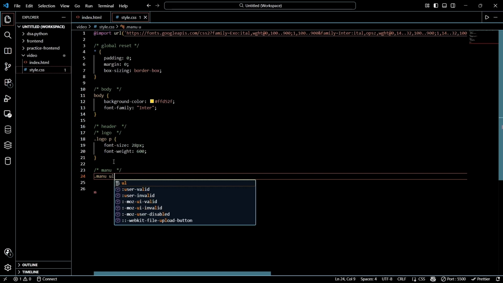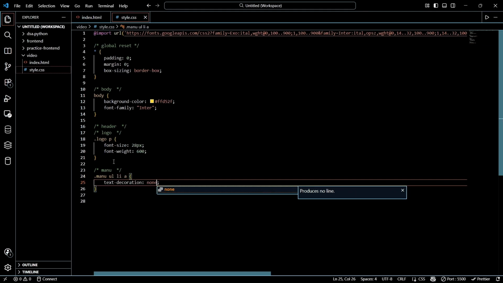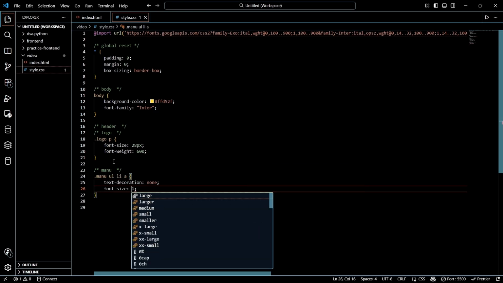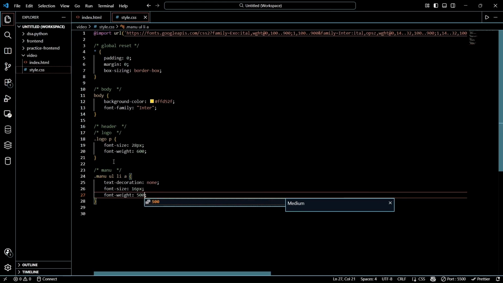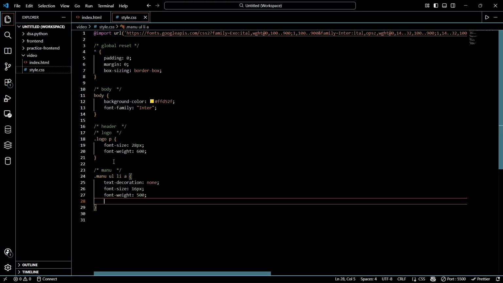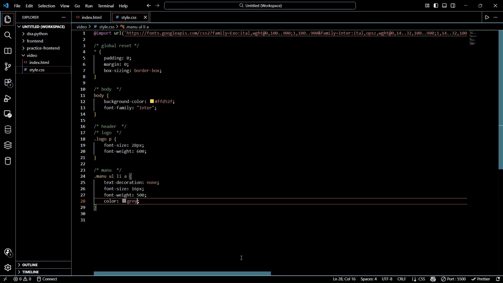First, let's style the menu links inside the list. Here we're removing the underline by setting text decoration to none. Then we set the font size to 16 pixels, the font weight to 400, and the color to gray. We're also using the Inter font family to keep the navigation text clean and modern.